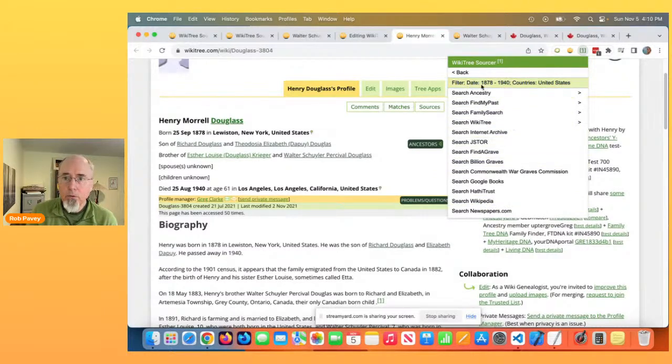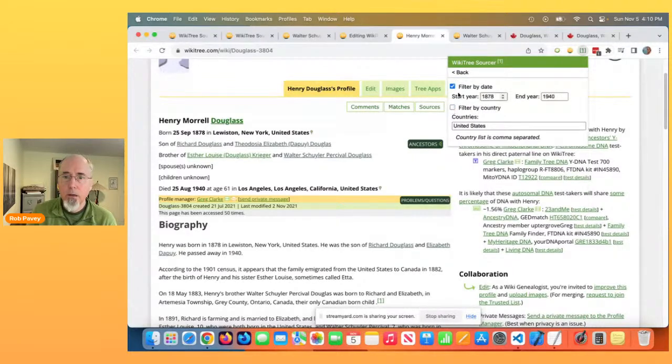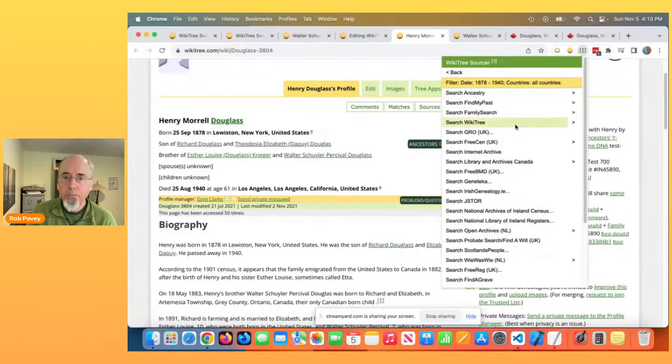And you can see it's being filtered by the dates that this person lived and the countries they lived in. And it thinks they only lived in the United States. You can turn off the filtering. And then that would let you search for Library and Archives Canada for that person.